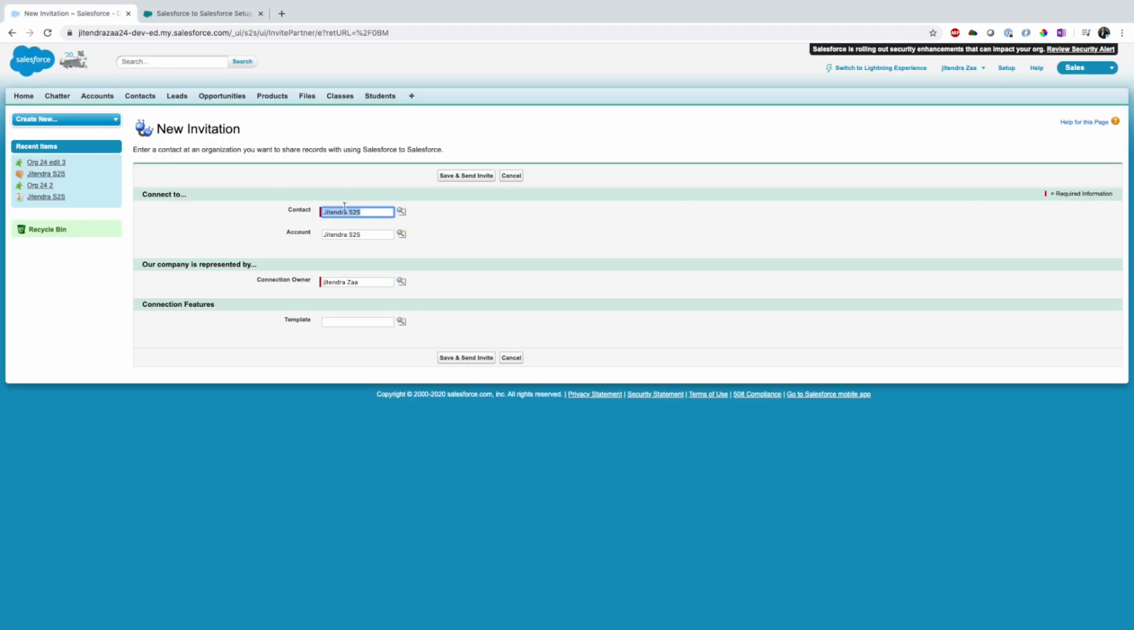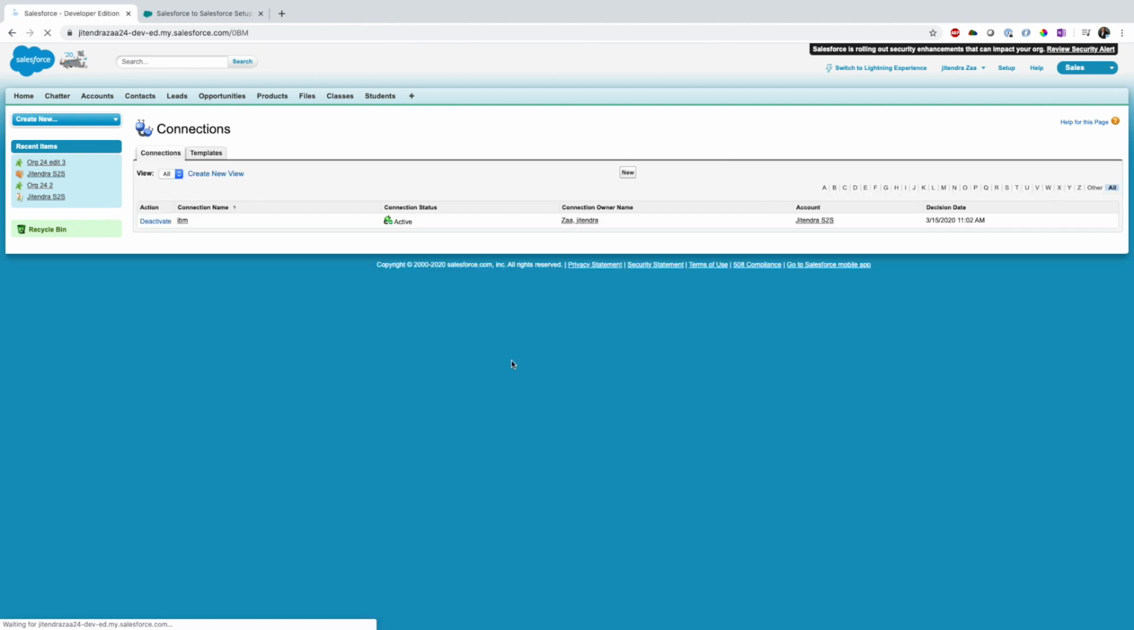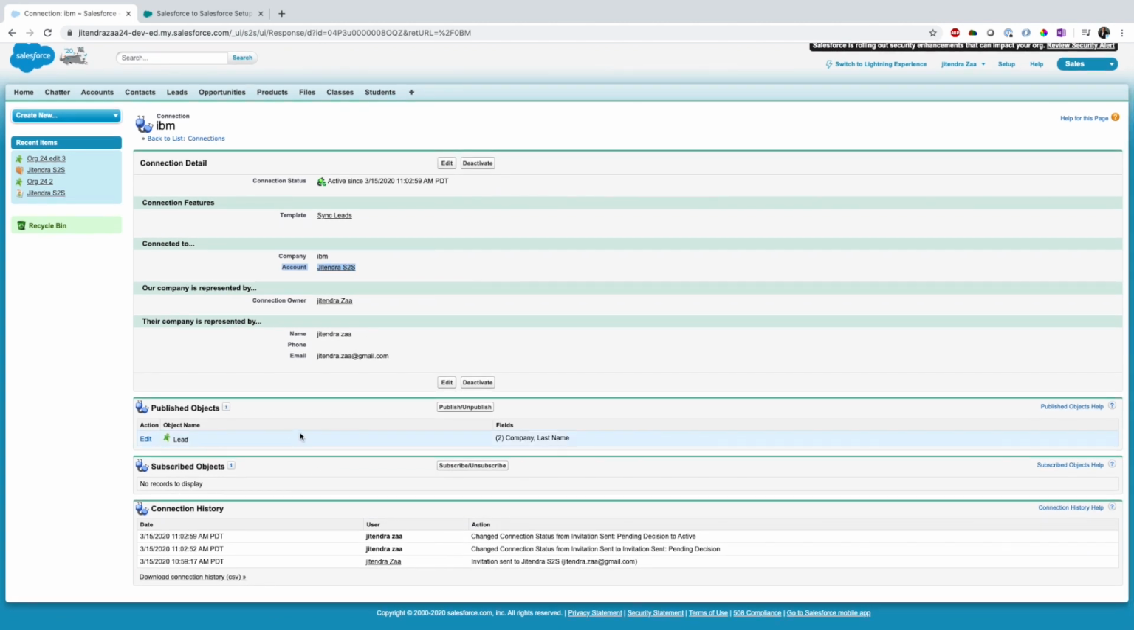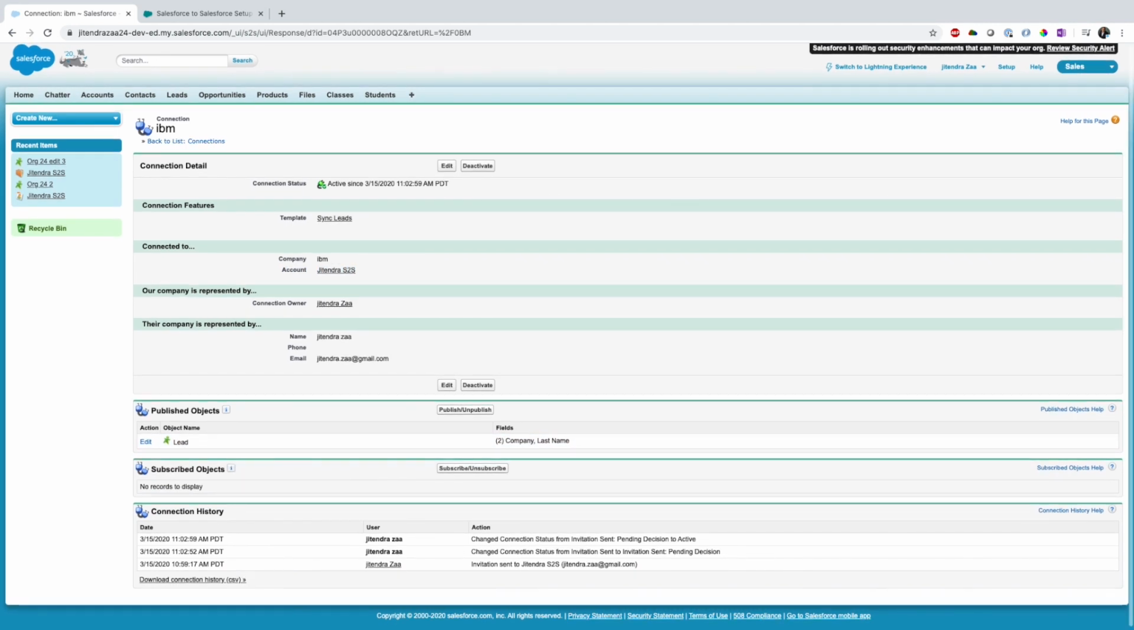Now the email address is the email address which I can click, and I should be able to log into this org. So all you have to do is just follow the email, assuming that you already did it. This is how it's gonna look like. So you can see that I have used the template as a sync lead. It is my account, and in a single connection you can publish and you can subscribe at the same time. Now right now, as I have selected this template, by default it is syncing the lead.